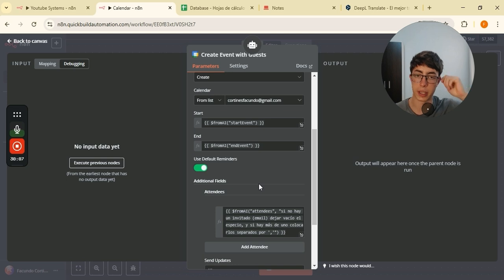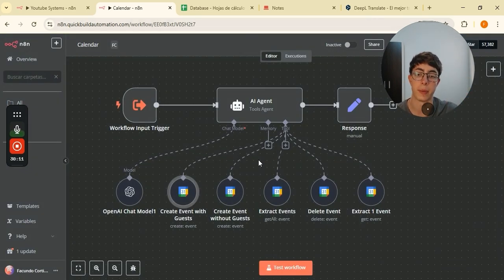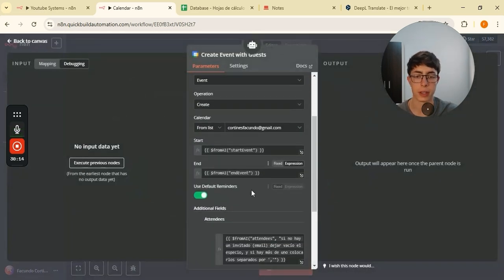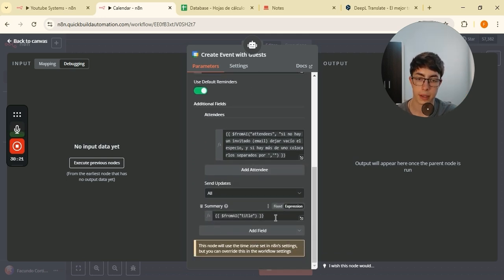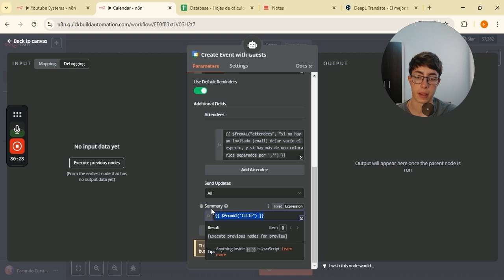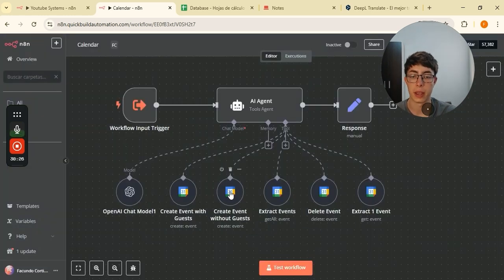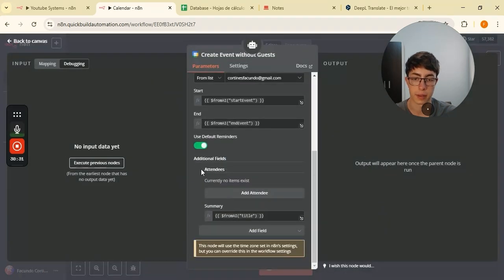If the user in the Telegram doesn't specify the duration of the meeting or event, it's going to create a real meeting or event for 30 minutes. Okay. And then we have the title of the event. The same as create an event without guest, but it doesn't have an attendee.